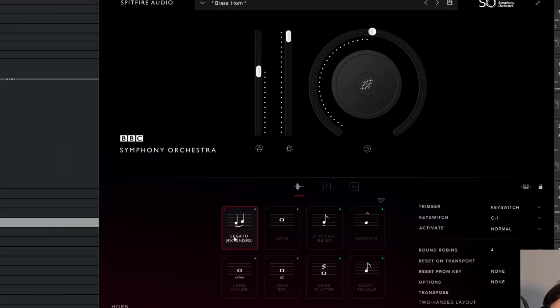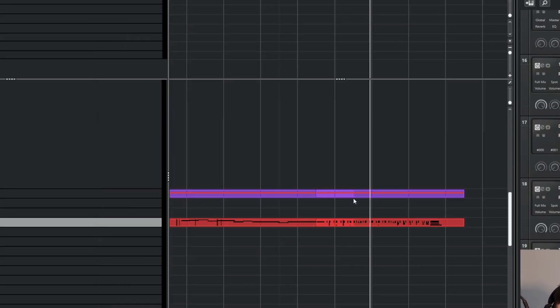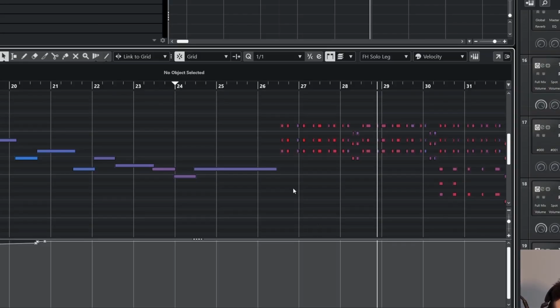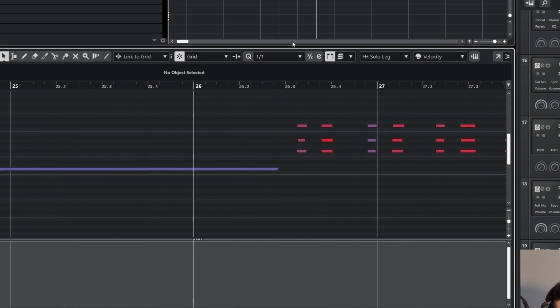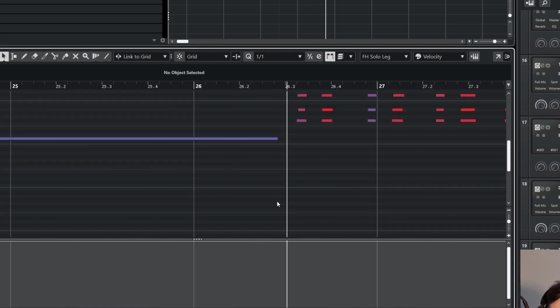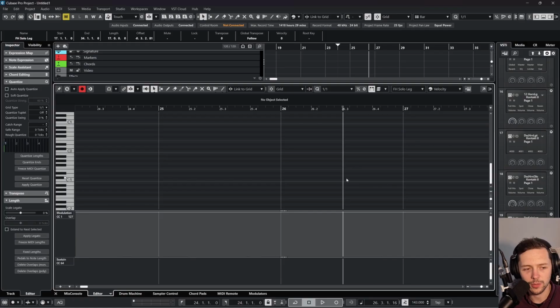Here, you got legato, long, staccatissimo, marcato. I'm going to switch it to this. So there's 3 ways of doing this. I'm only going to show you 2. And the other way I will show you in another video. Yeah. So I'm going to glue these together. And somewhere here, I'm going to unquantize, just so I can free notes. The note to press was C or D minus 1, I think it was.